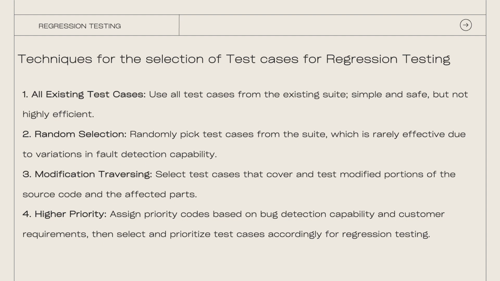Techniques for selecting regression test cases include all existing test cases, random selection, modification traversing to cover altered code, and prioritizing based on bug detection and customer needs.